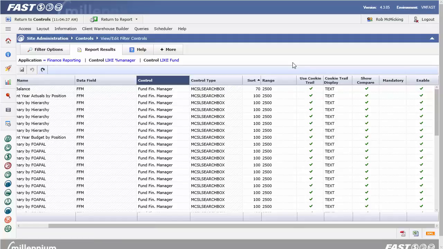Now, what if Fund Finance Manager is a field that I am not using at all at my institution or in my ERP in general? This is a control that I don't actually want end users to see because it's only going to cause confusion. I really believe strongly in disabling those fields that you're not using. It doesn't mean they're gone for good. You can always re-enable them if you change business processes and actually begin using these fields at a future date.